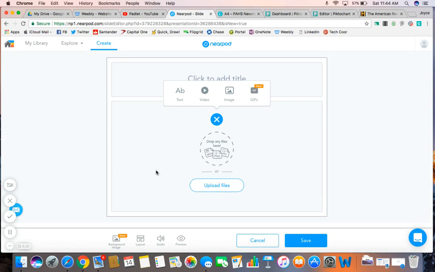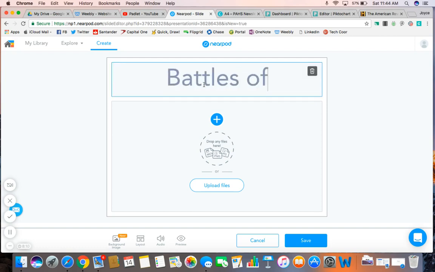So once you do that, you'll see that you have options to add text, video, images, or even GIFs, which are like those little animations. So you can get rid of this box to start working by either clicking the X or clicking away. So I'll click the X, and since this is going to be my title slide, I'll start up here and call it Battles of the American Revolution.